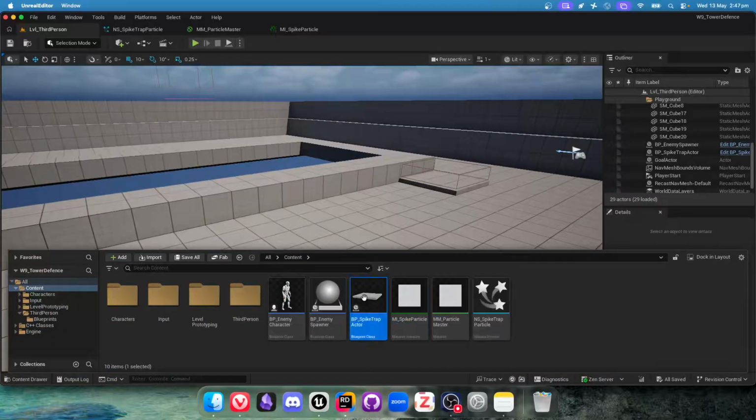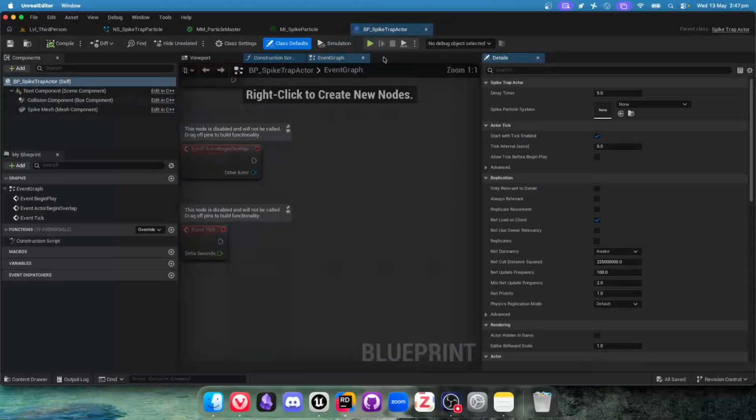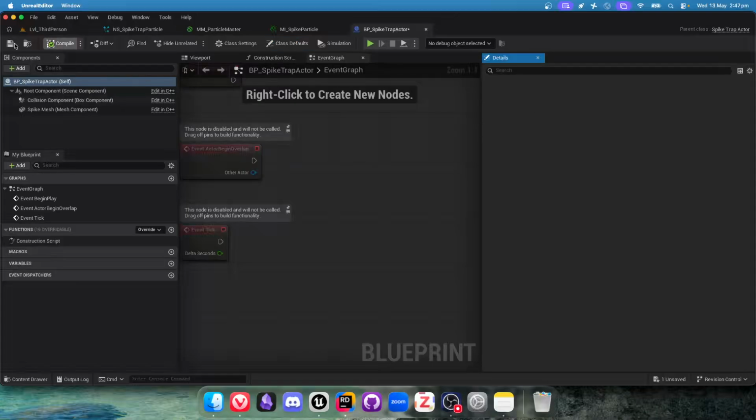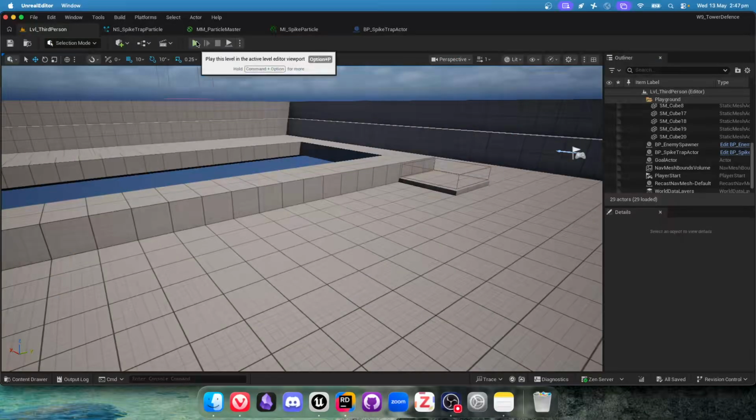Cool, alright, so I'm going to open up the blueprint for our spike trap, and we'll now have this spike particle system here. And I'm going to set this to be our spike trap particle. I'm going to compile, hit save, and run it.